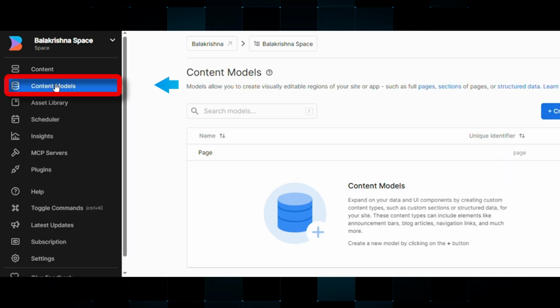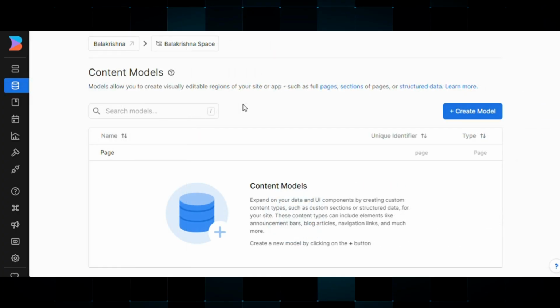Moving down further under content, we find content models. This is a fundamental concept in a headless CMS. It allows you to create reusable content structures like a blog post with fields for a title, author, and image, or an announcement bar with text and a link. This ensures brand consistency and empowers non technical users to add structured content safely.